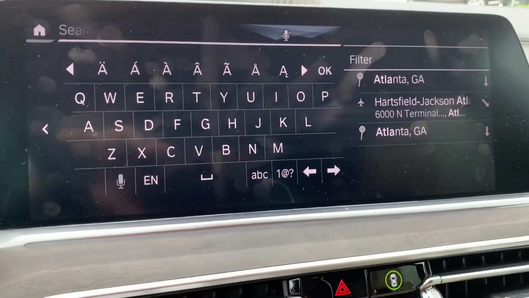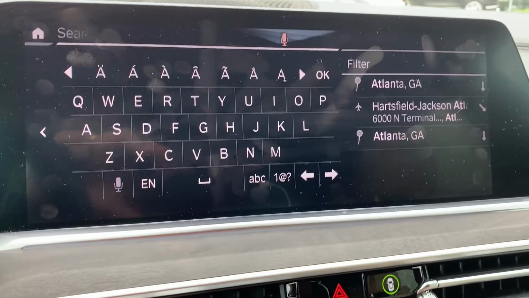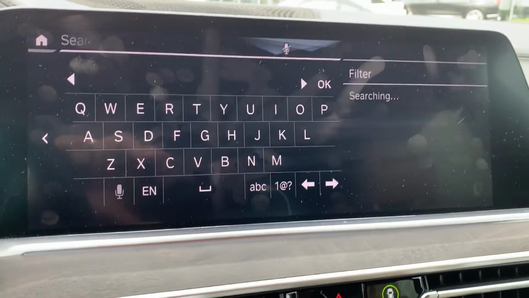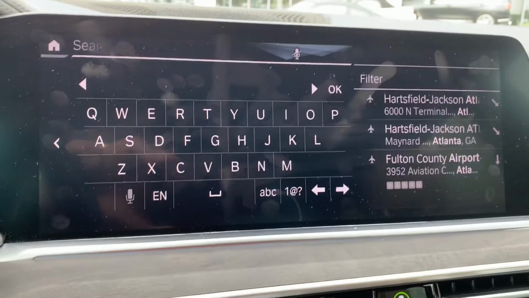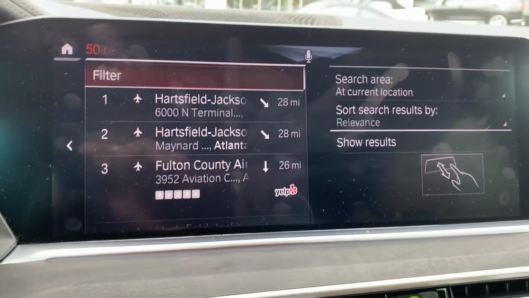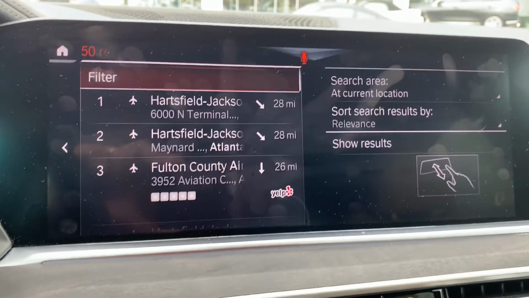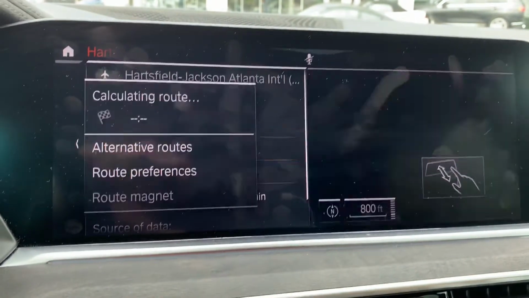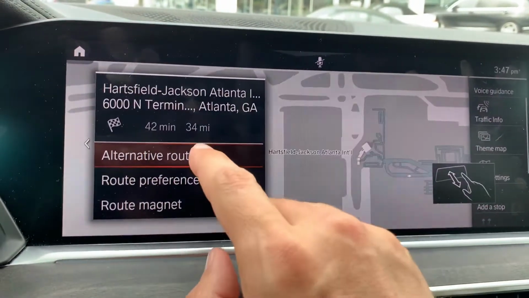Please speak after the tone. Atlanta International Airport. Okay, I've selected Atlanta International Airport. Which one of these 50 entries? Number 1. I've started guidance. From here I have some options.